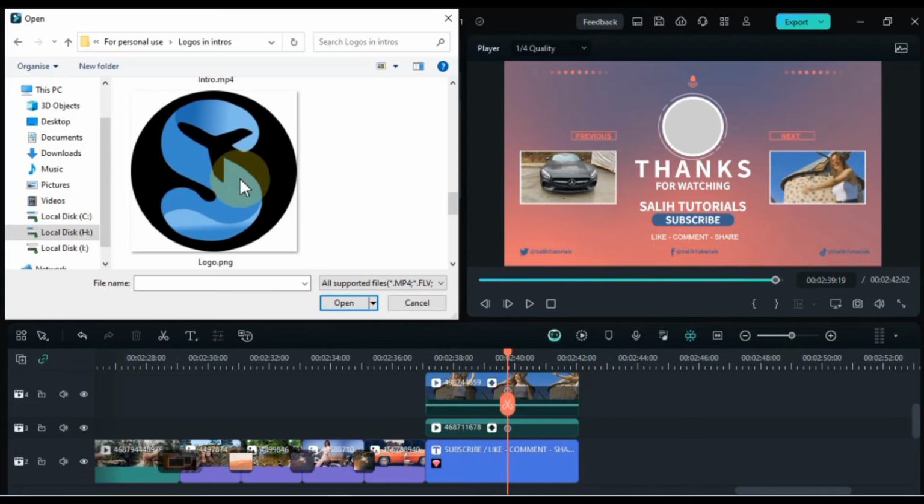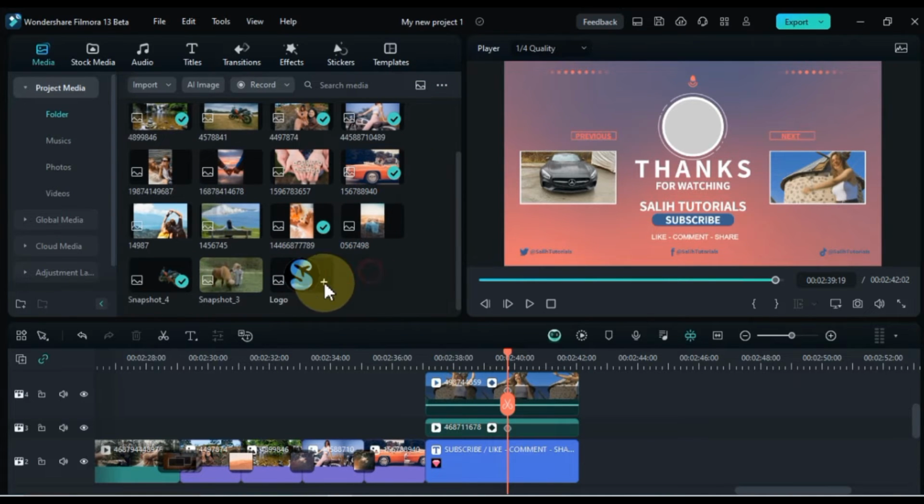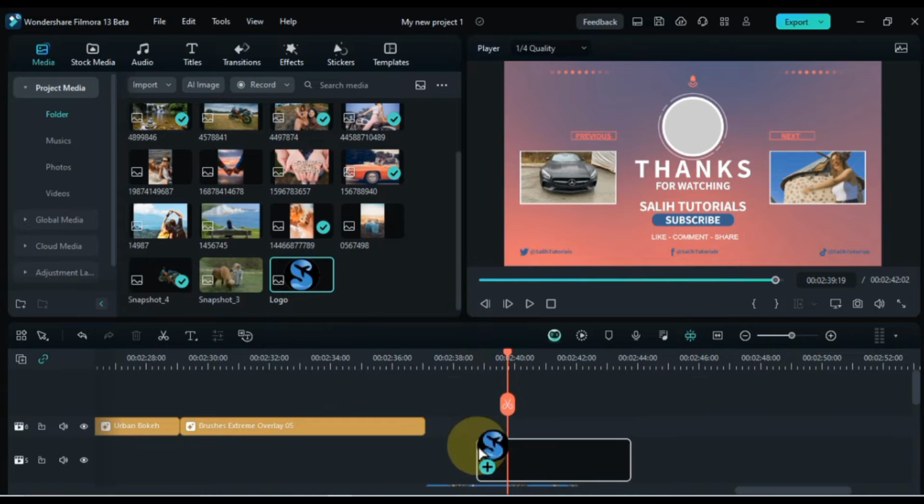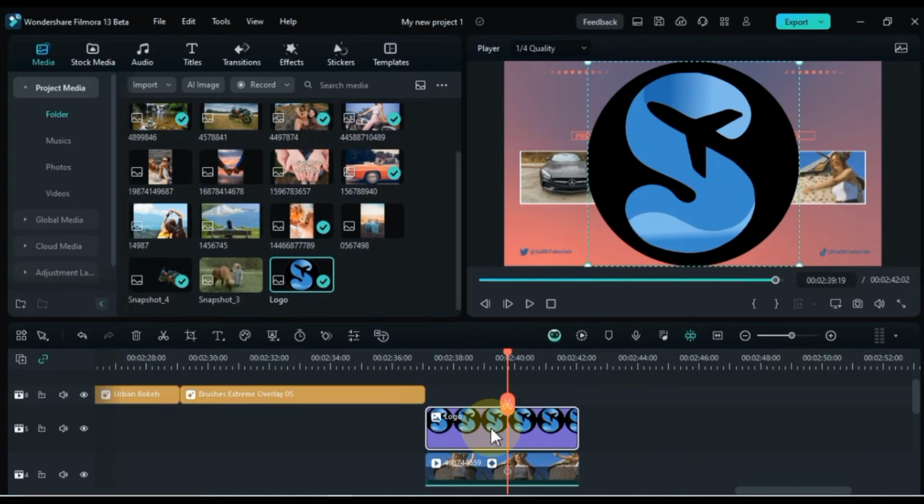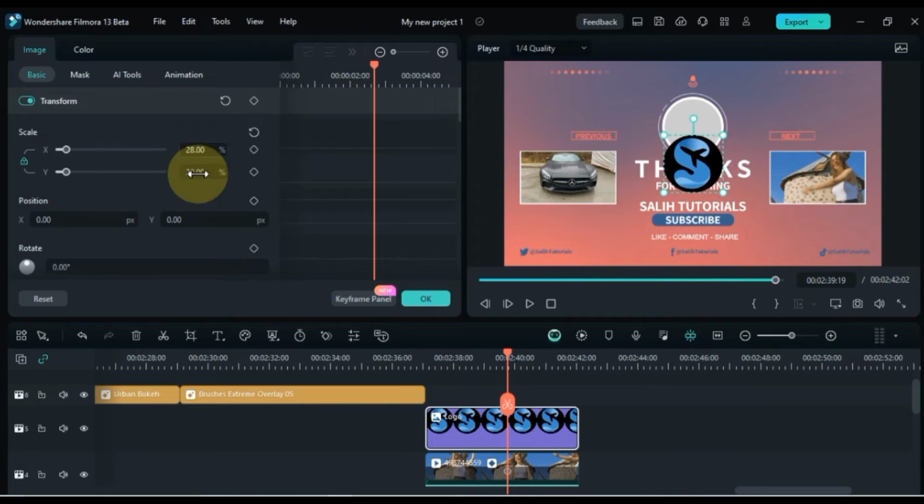Now we import a logo. I imported my YouTube channel logo. I also drag and drop this logo on top of this outro on the timeline. And in the same way I adjust the size and position of this logo inside the transform.